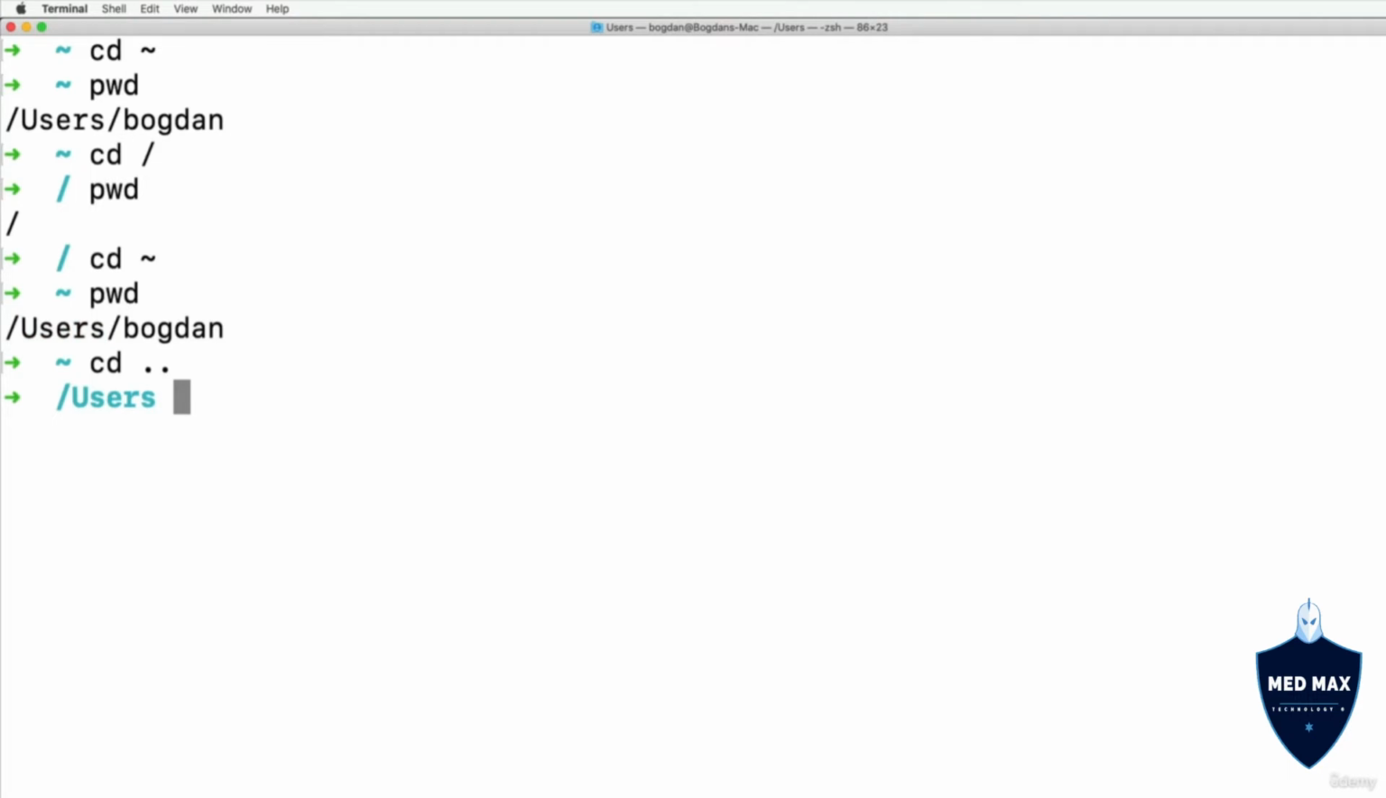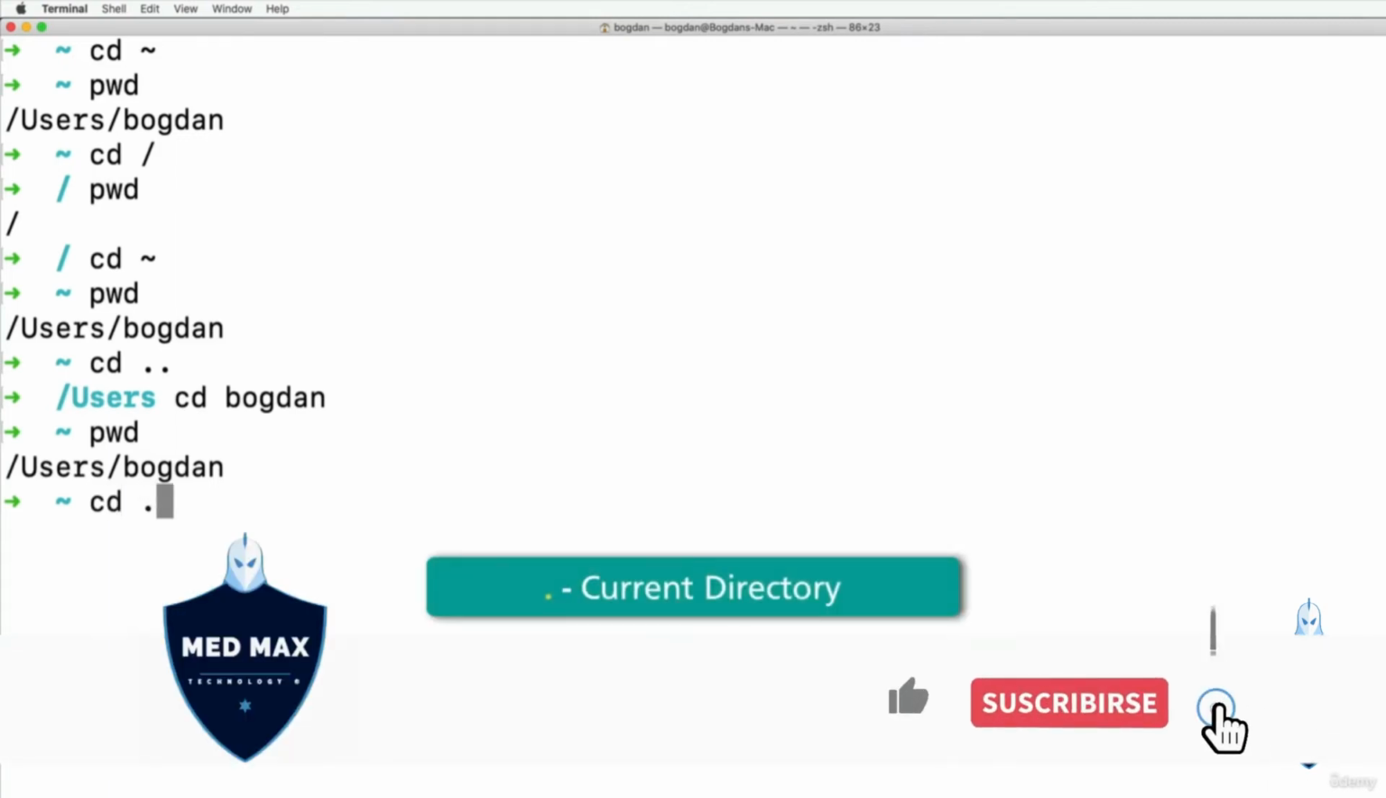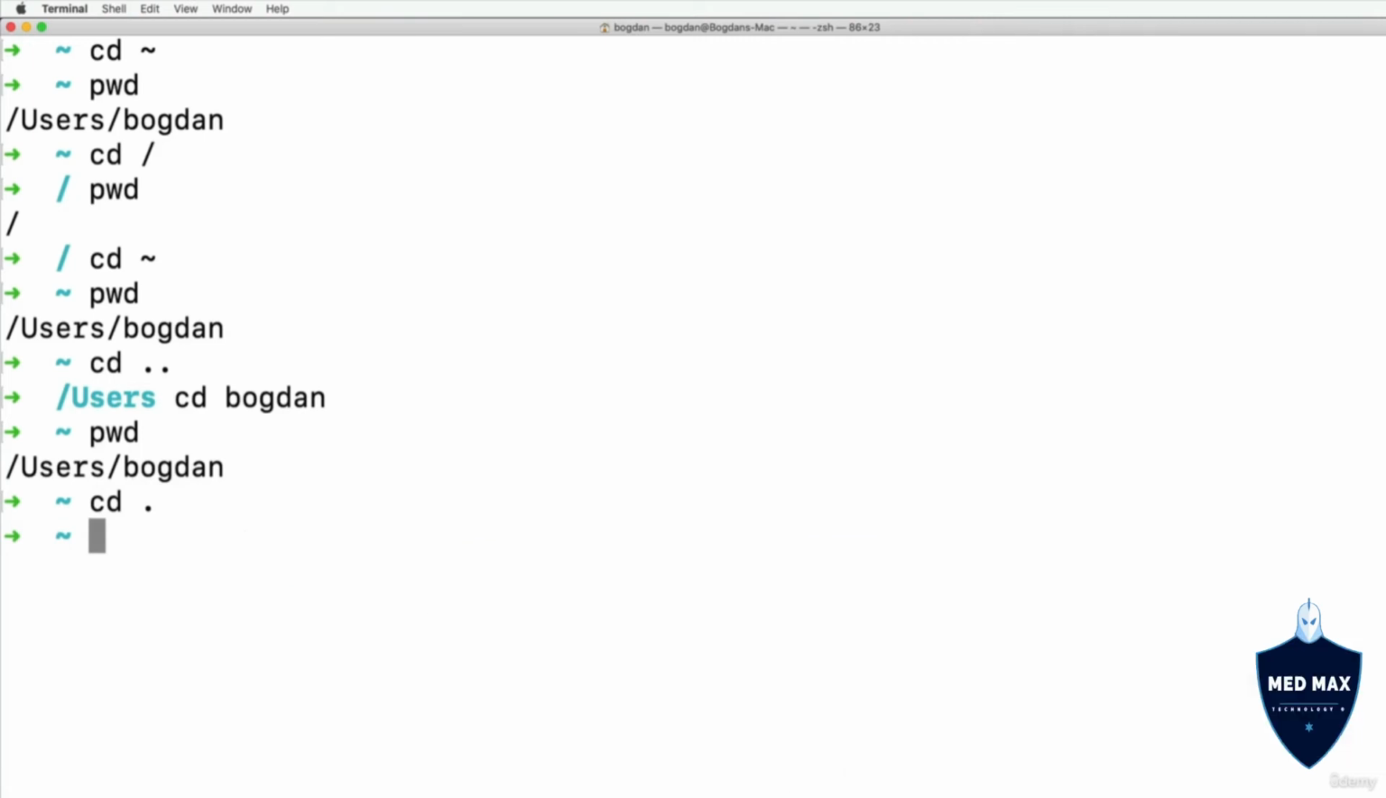I could go back to Bogdan by entering cd and Bogdan, like that. Now I am again in the /users/Bogdan. If I type cd and dot, nothing will change, because dot represents current directory.